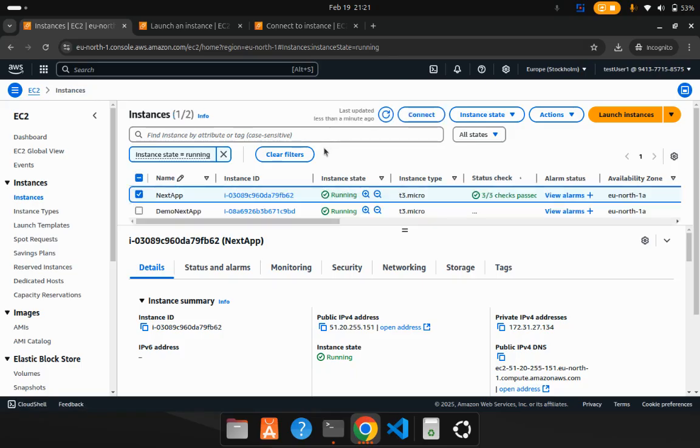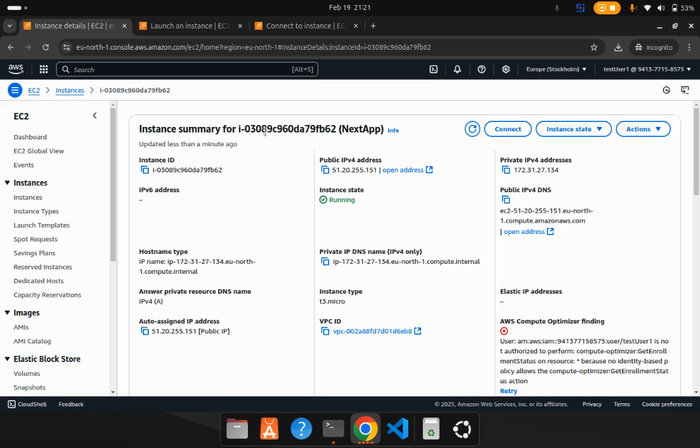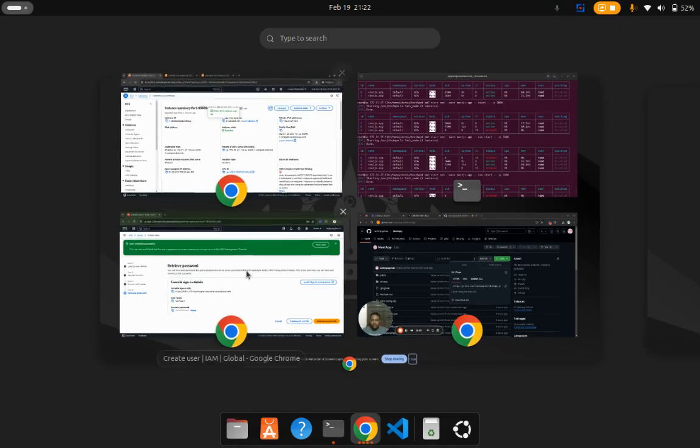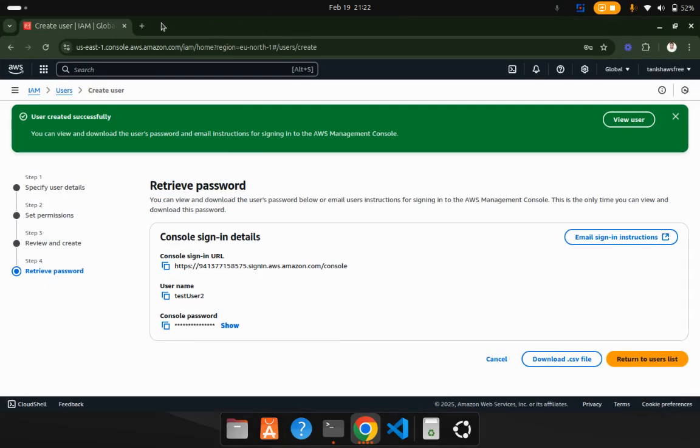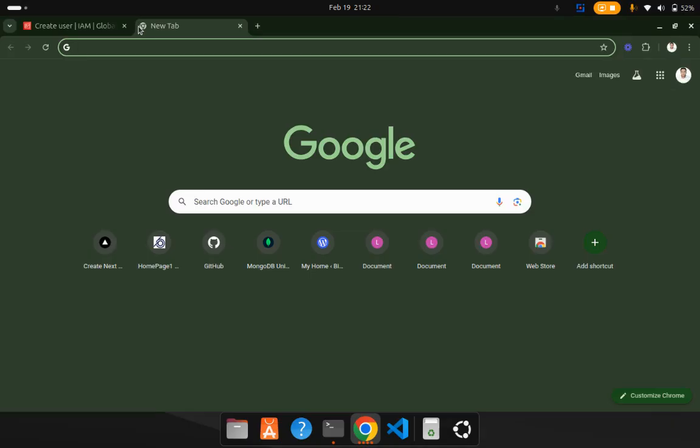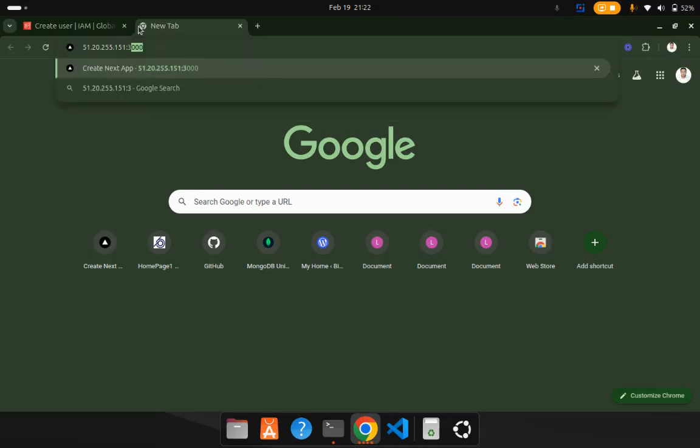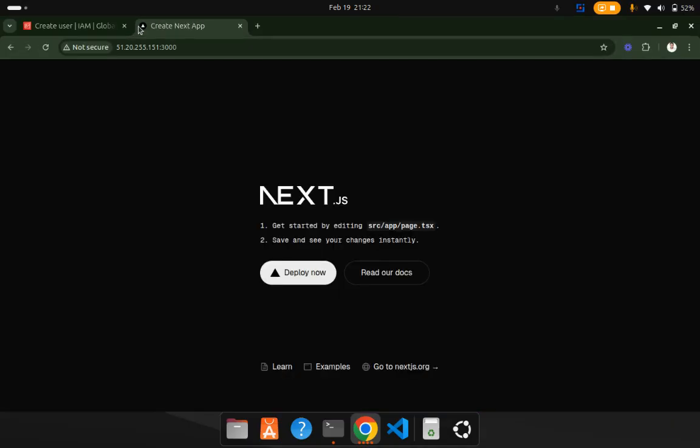You are ready to see your Next.js app on this server. Click on the EC2 instance. You will see the public IPv4 address. Just click on that and open it in another Chrome tab. Paste it and write :3000. As soon as you hit enter, your Next.js app will run on this EC2 instance.